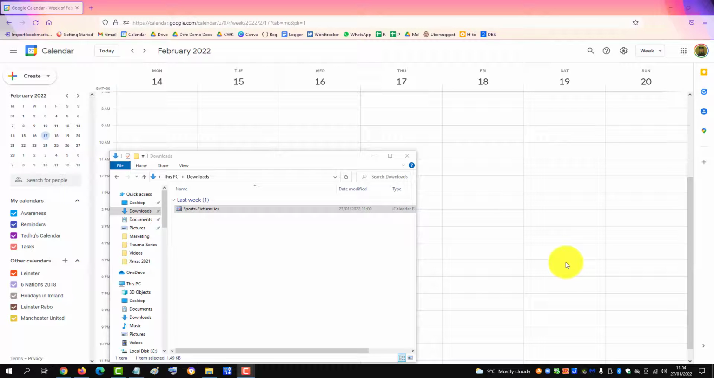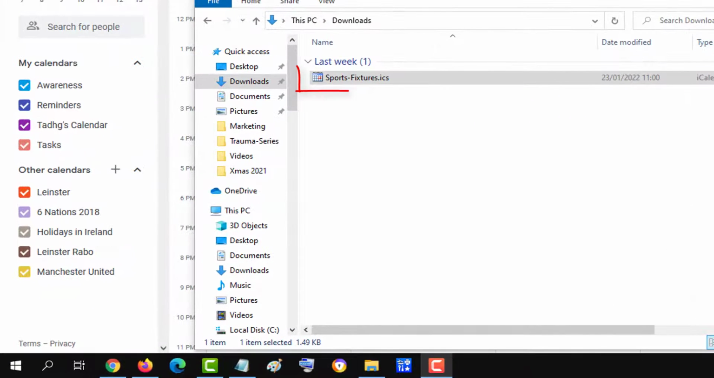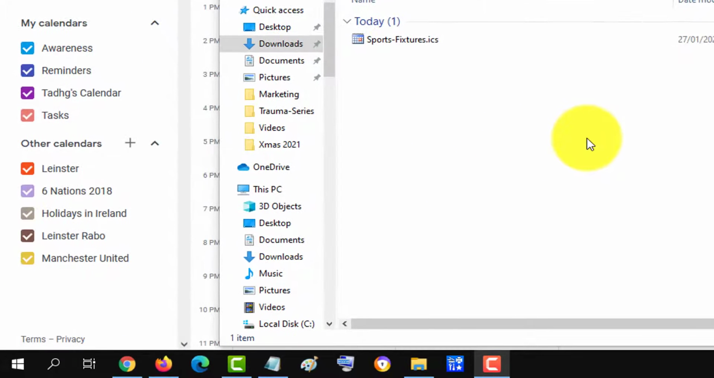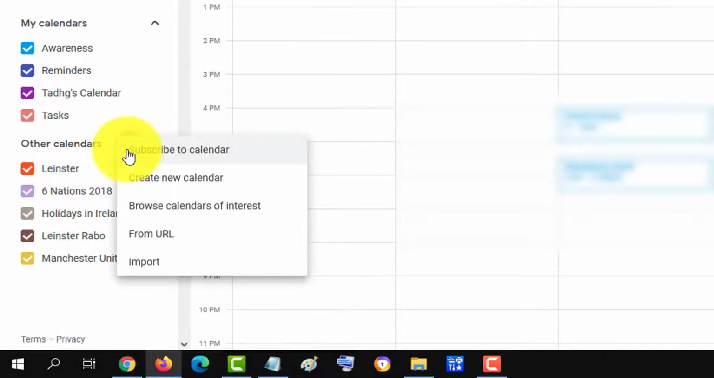When somebody emails you an ICS file, which includes important dates, or you download it from a website, you might like to import those dates into your Google Calendar. To import the ICS file into your Google account, click on the plus sign beside other calendars, and then click on import.